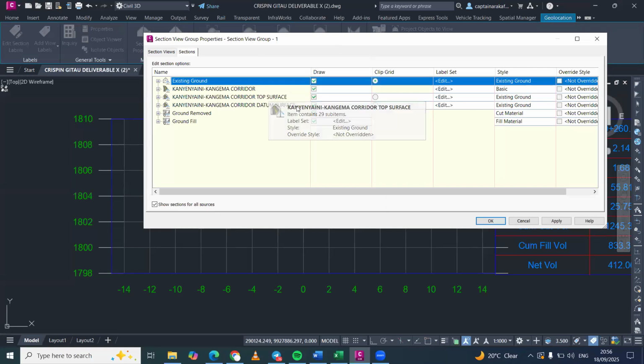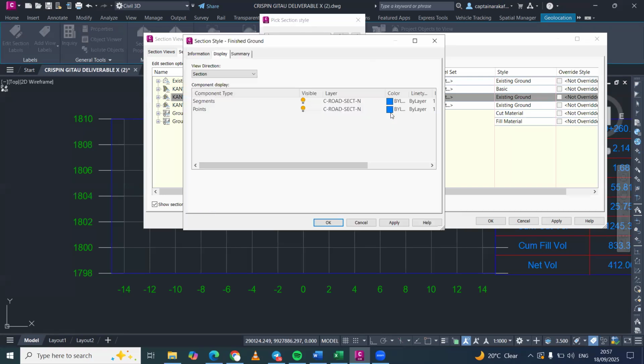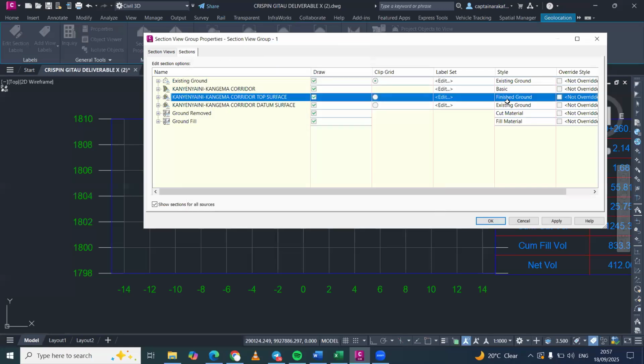That is what I'd probably want to change. And you can notice that our top surface and our datum surface are still adopting the existing ground style. I'd prefer that we have different colors for them so that we are able to make out those details when we are viewing the sections, okay? So I'd probably go for finished ground, and maybe you can see what finished ground color is. It's in this color, okay. We can probably adopt that. We'll say apply and okay. We'll say okay for finished ground.